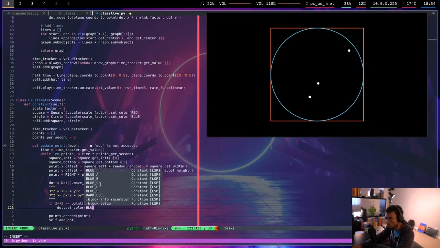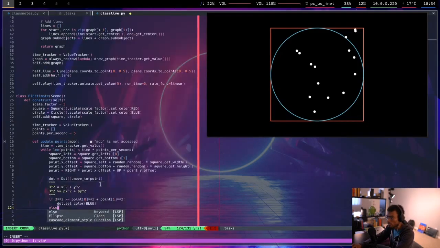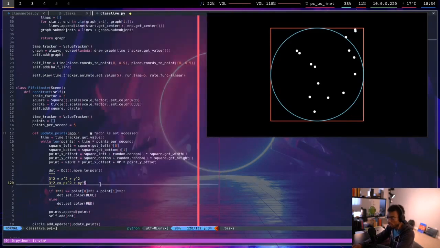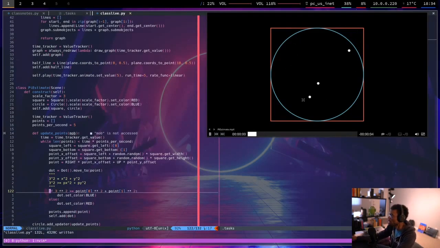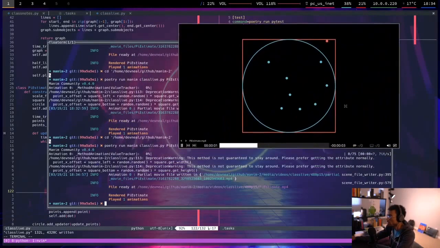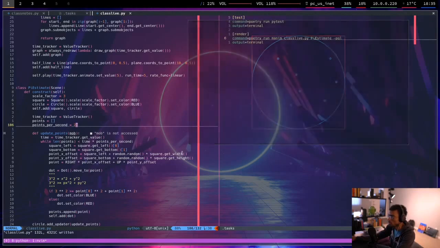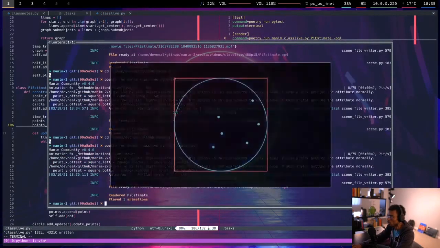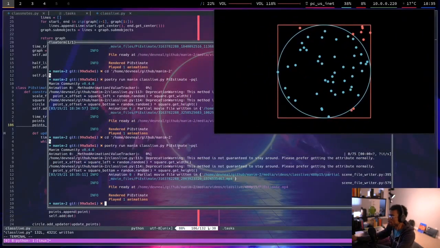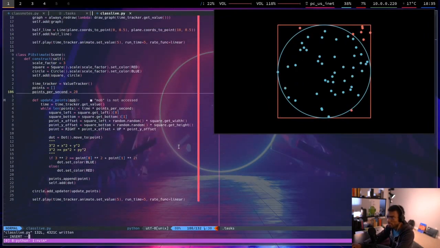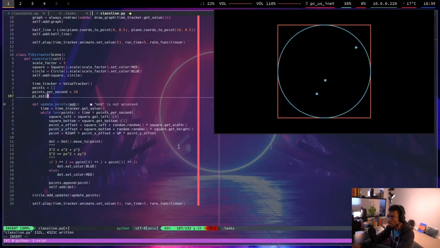So we have point right here. I'm going to say if 3 squared is greater than or equal to point at 0 squared plus point at 1 squared, then it's inside the circle, and I'm going to color the dot blue. Otherwise, make it red.